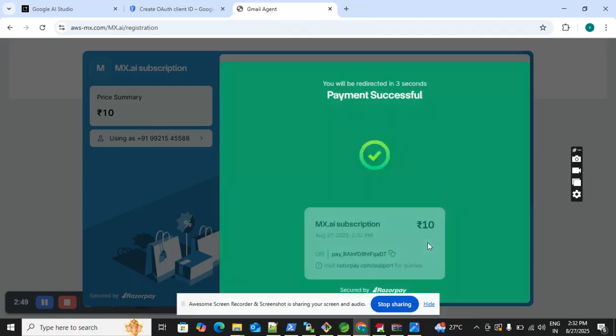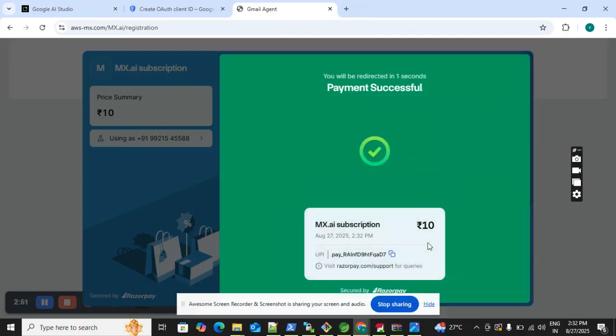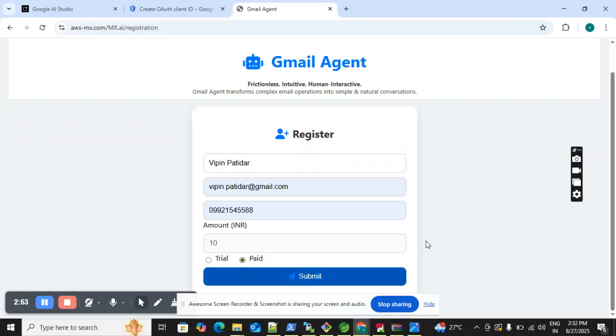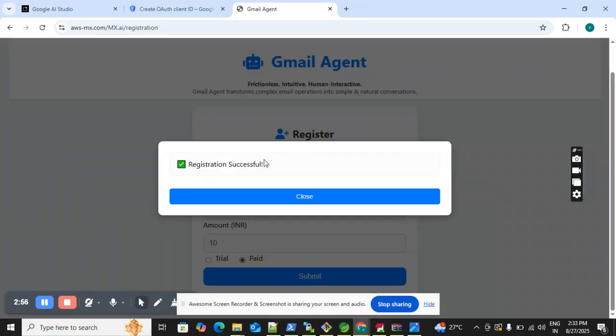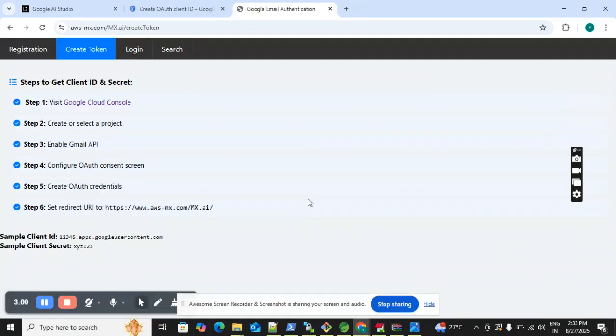Now it's verifying the payment details. Now it's saying your registration has been done successfully. You just close it. Now you have to create your Google client ID and secrets. So in order to do that, you just click on this link.